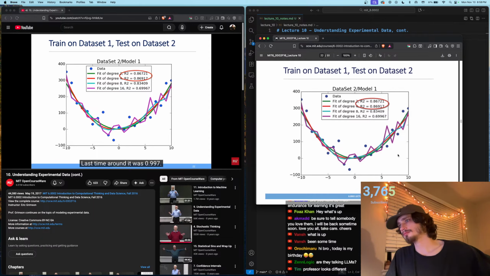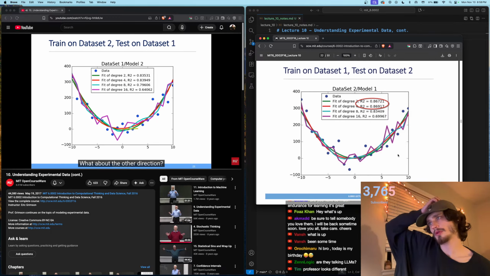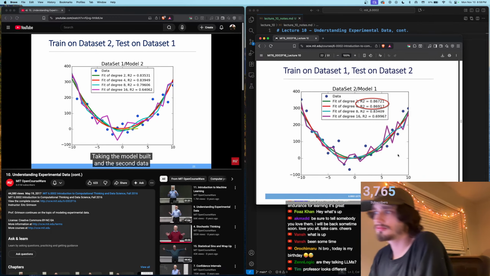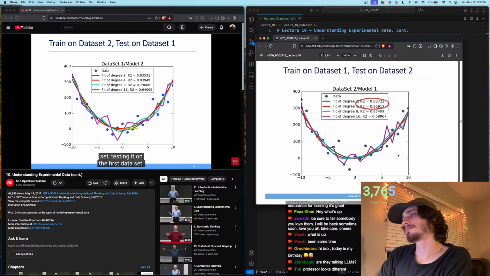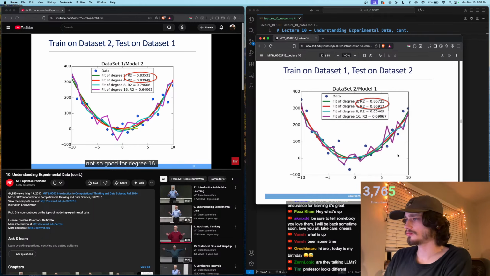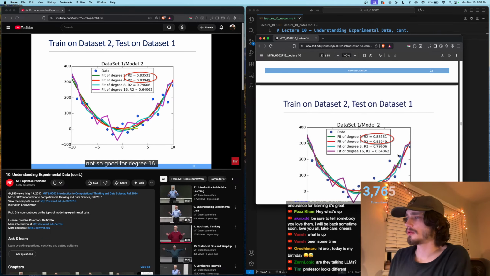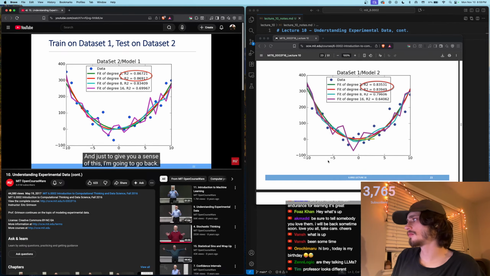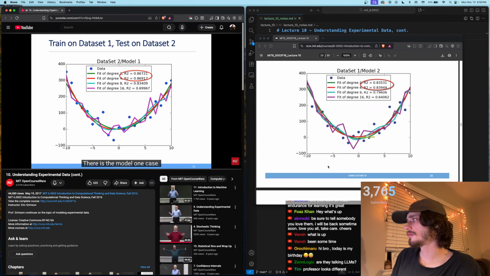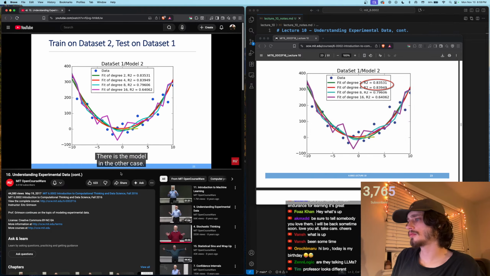Ha! And what about the other direction? Taking the model built on the second data set, testing it on the first data set. Again, notice, nice fit for degree 2 and 4, not so good for degree 16. And just to give you a sense of this, I want to go back. There is the model in one case. There is the model in the other case. You can see the model that accounts for variation in one doesn't account for the variation in the other when I look at an order 16 fit.